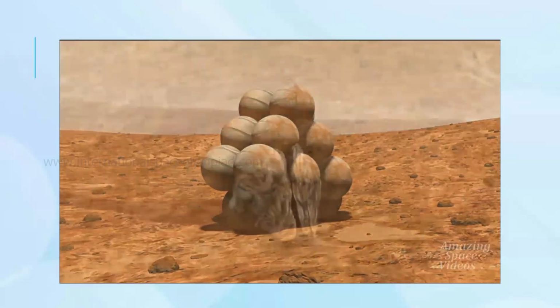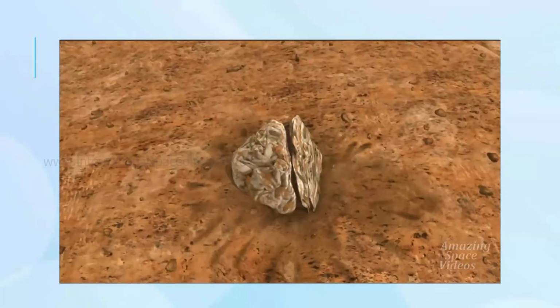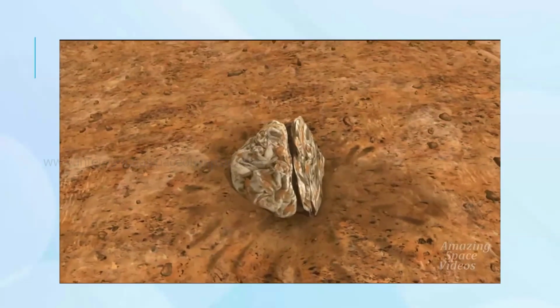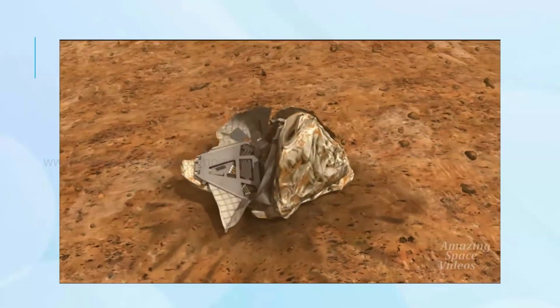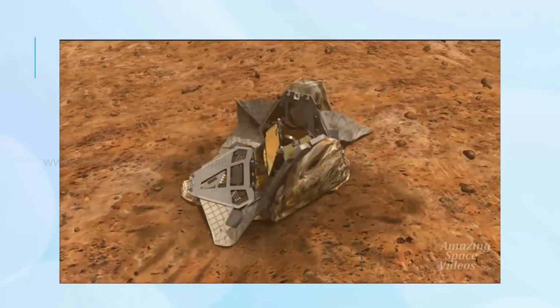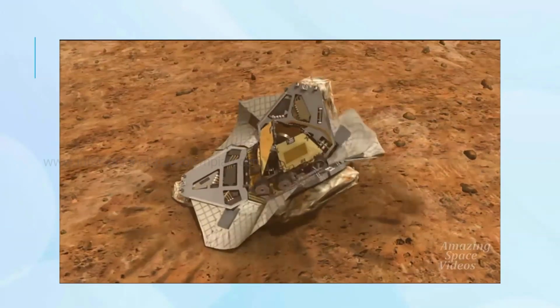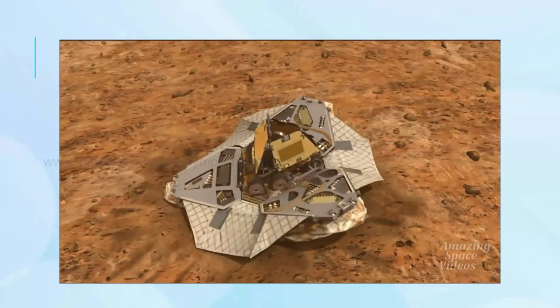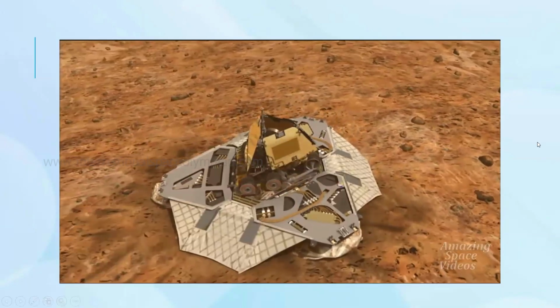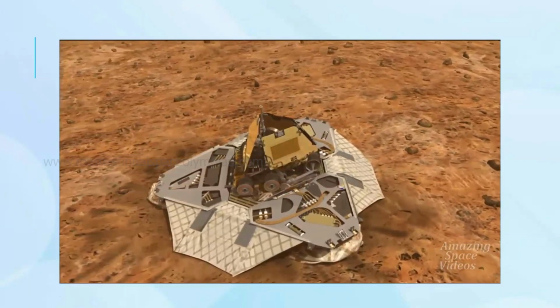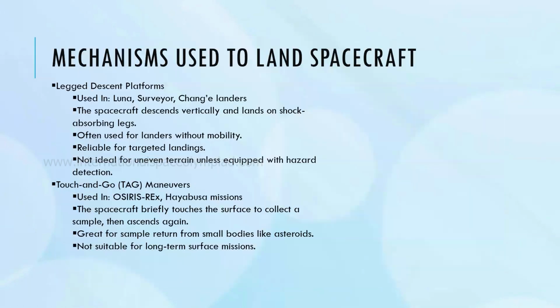Okay, now it will get opened. That will be deflated and it will open. This Pathfinder is actually shown in the movie The Martian. There is a shot where he walks near it. So this is about the parachute and airbag technology.